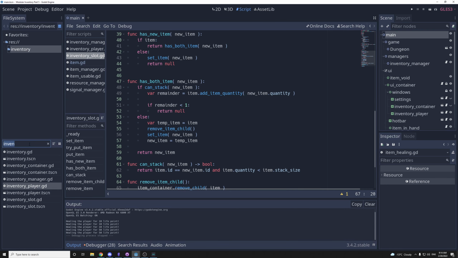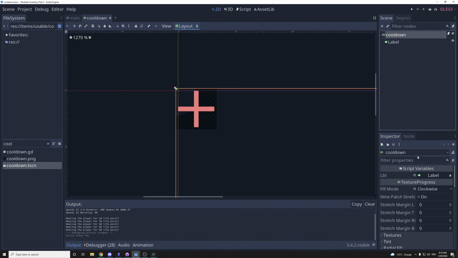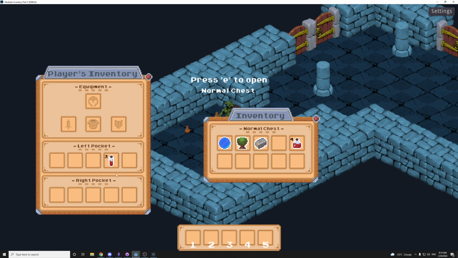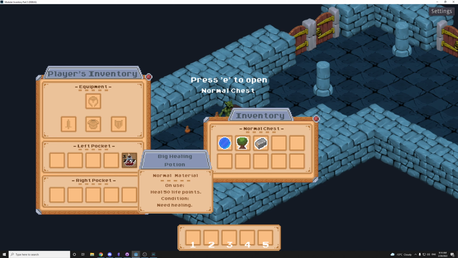So here we can search for cooldown. I will go in the TSCN. We'll select the progress, and then we'll go down, and here we have step. So let's do 0.01. That should be enough. And then if we start that again, this should be smoother. Yeah, so that's pretty good. We try this one, and yeah, the last one doesn't have any cooldown.